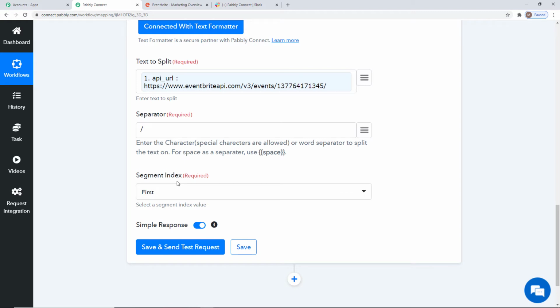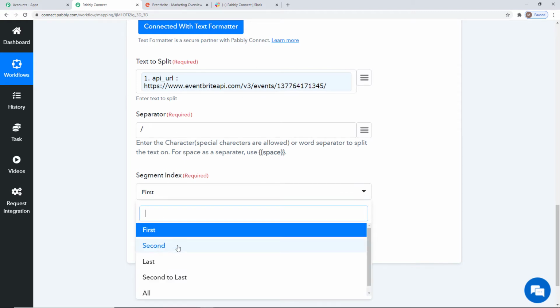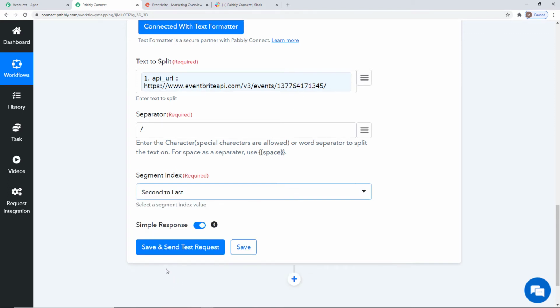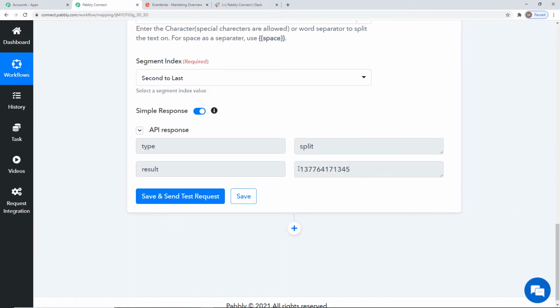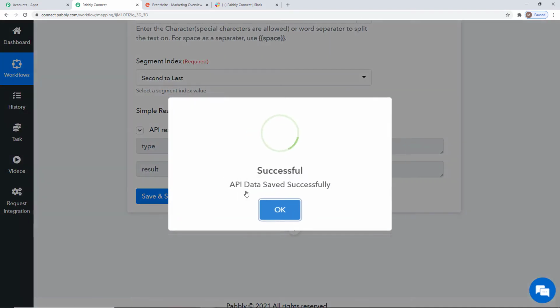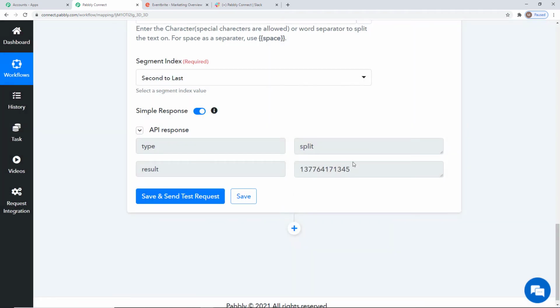And segment index, that means what part of this text do you want? Do you want the first part, second part, last part, second to last, or all? So here I need this second to last part. That is why I'm going to click this, save and send test request. So you can see we have got our API response and you can see we have the result over here. So this is our ID. I'm just going to click on save.